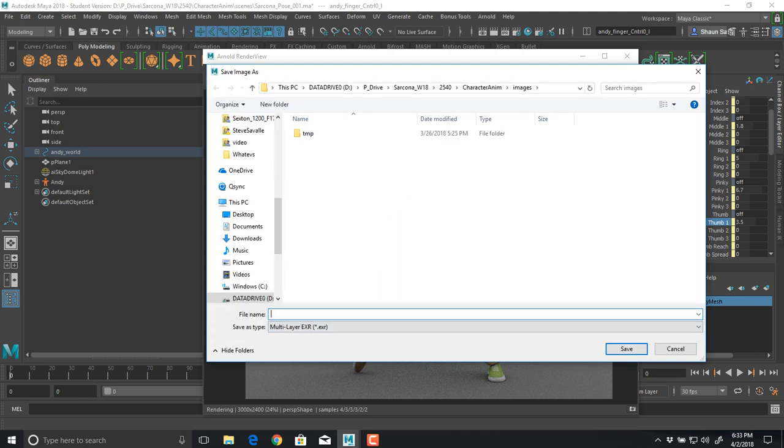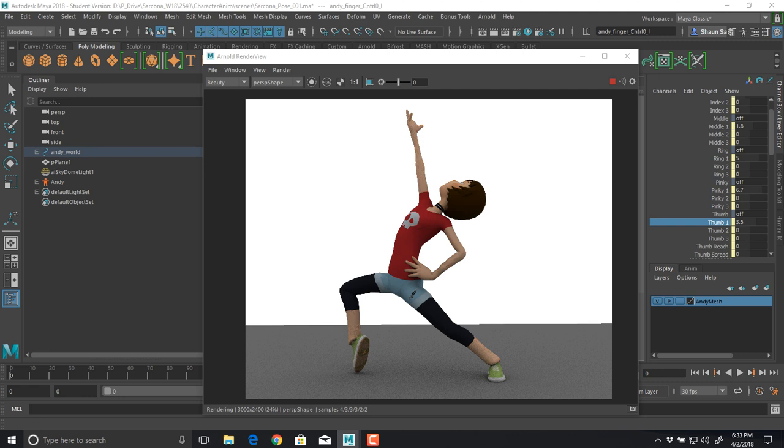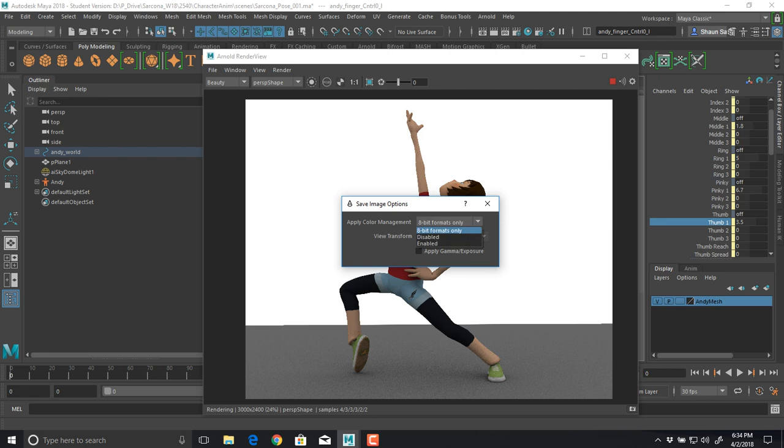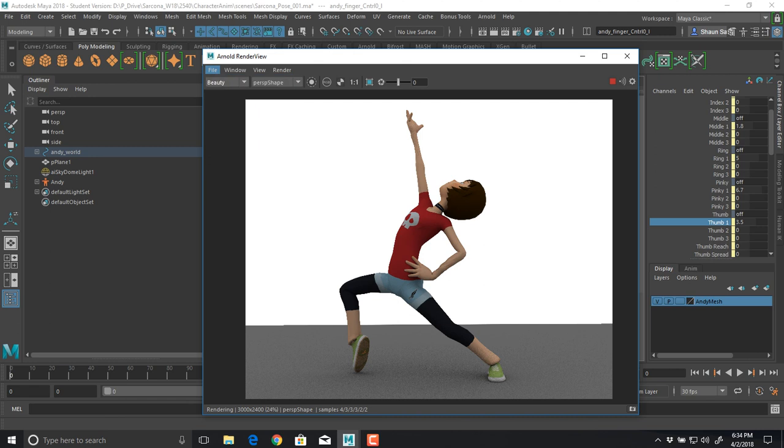And then I'll give it a name. Oops. Actually, I have to go to my options first. I did not go to the options. Image options, there we go. And 8-bit is fine, and apply gamma and exposure. There we go. So now I can save my image.